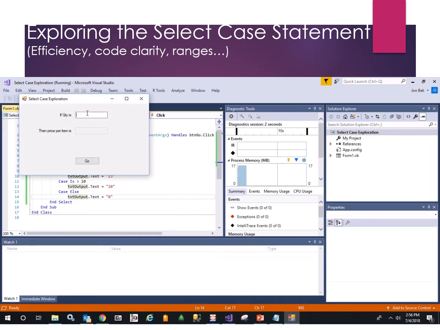Okay, so what if I order 0? The price is 0. What if I order something crazy like negative 300? Then still 0. Can't order negative 300. What if I order 1? Well, price each is 25.